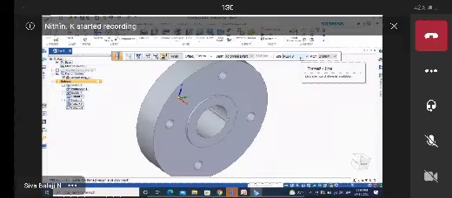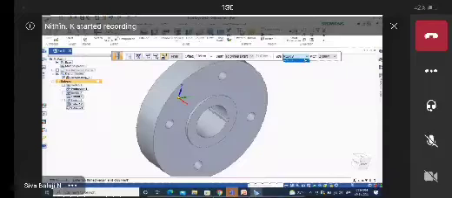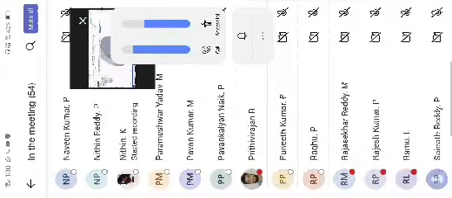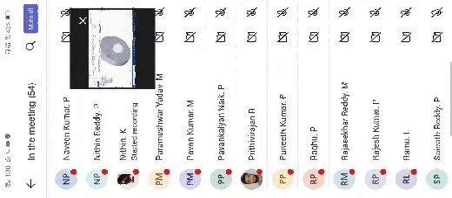Here the pitch is not showing. You have to select M16 here. Okay, now it is not showing here. You can finish.